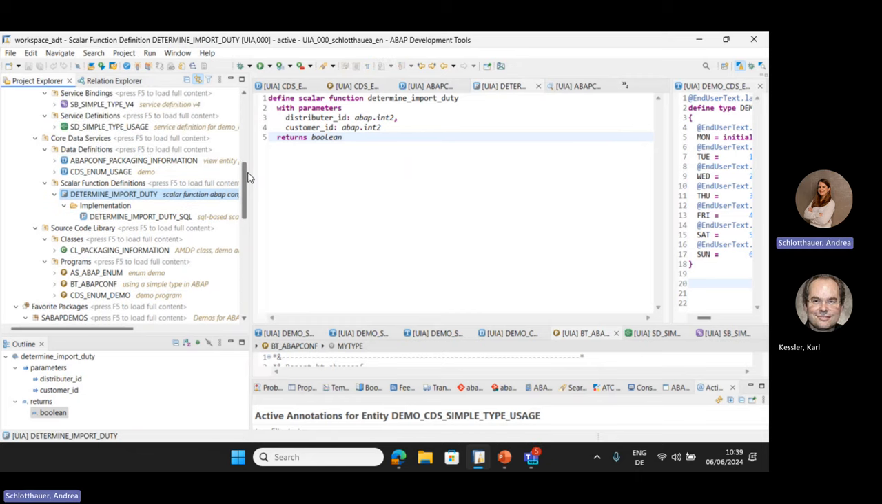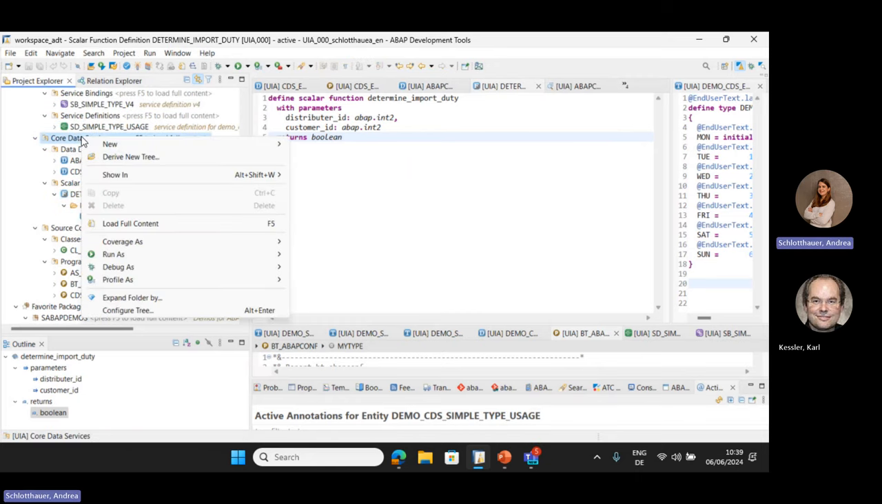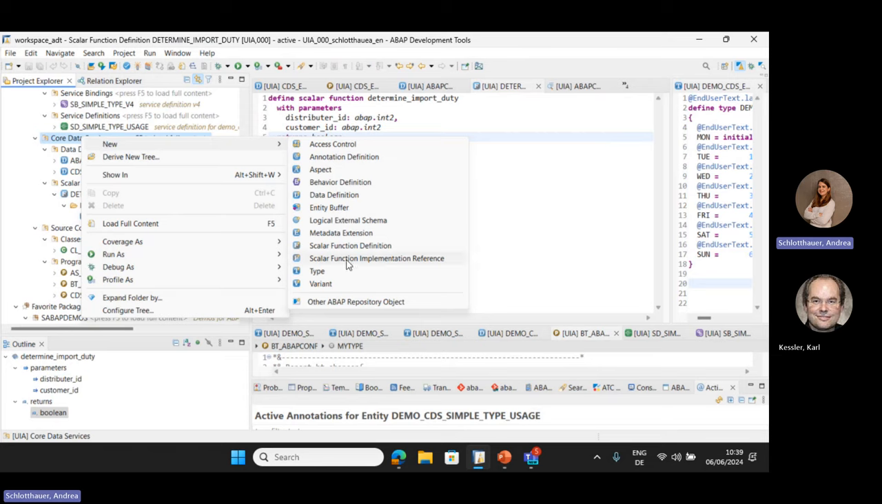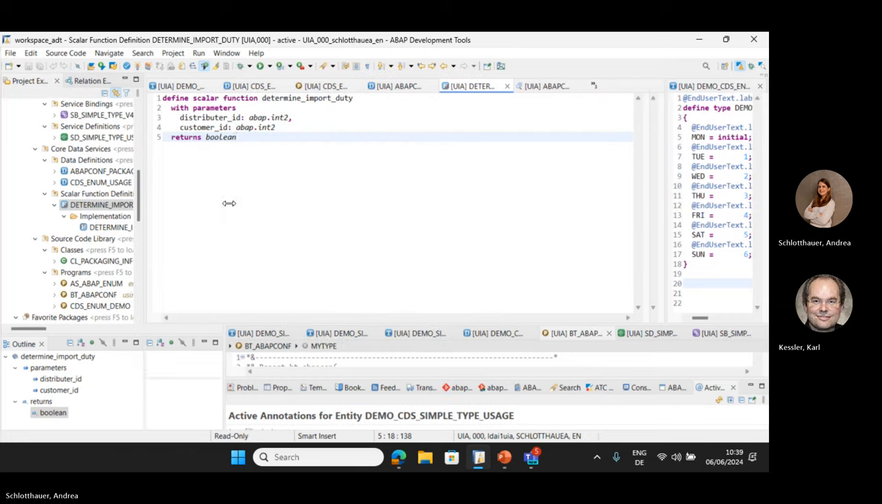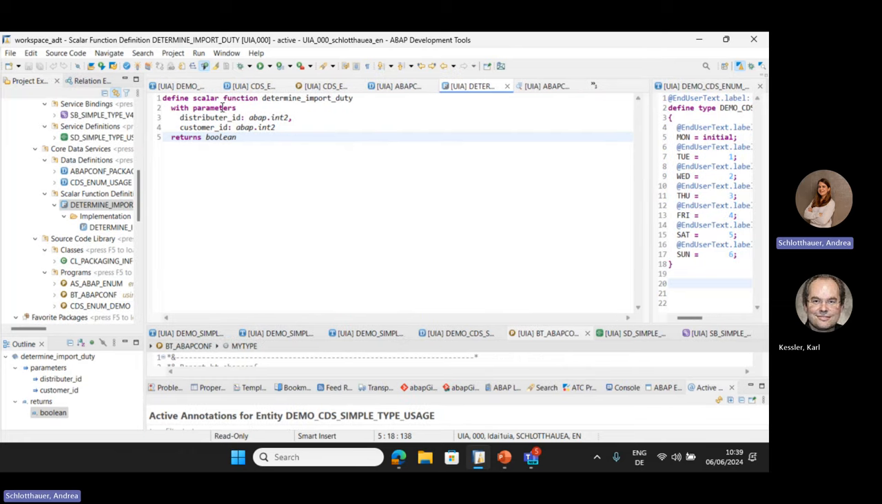So scalar functions are, again, a new kind of CDS object. You find them here under scalar function definition. And then the syntax is define scalar function. Then there's a list of input parameters. In our case, we identify a distributor and a customer via their ID. And for an ID value, the data type int2 is suitable, and the return value is Boolean, just yes or no.